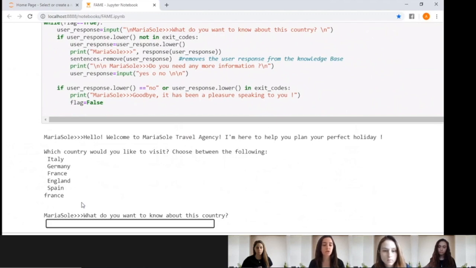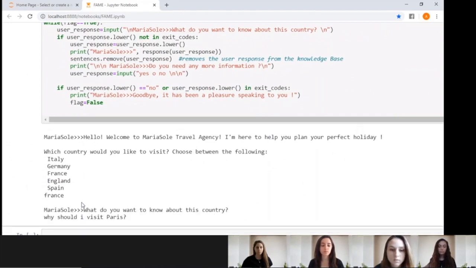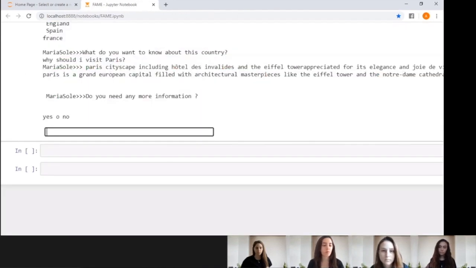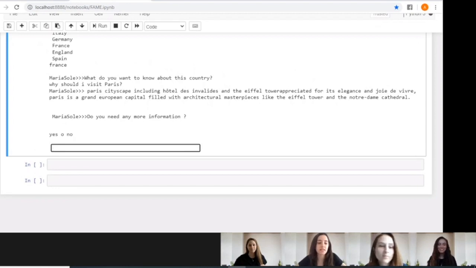MariaSole asks, "What do you want to know about this country?" I want to ask, why should I visit Paris? MariaSole replies, "Paris cityscape, including Hôtel des Invalides and the Eiffel Tower, appreciated for its elegance and joie de vivre. Paris is a grand European capital filled with architectural masterpieces like the Eiffel Tower and the Notre Dame Cathedral."